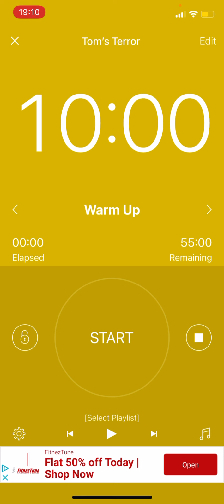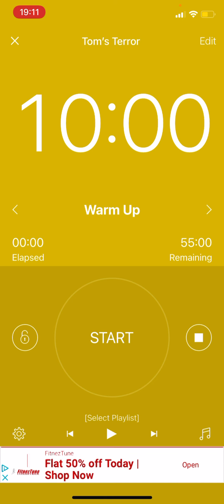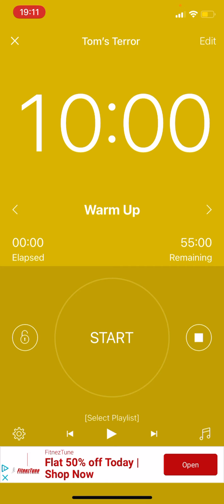So don't forget though, you need to record your session on your watch. Otherwise you're going to use this app, and at the end you won't have recorded anything. And that would be really disappointing.